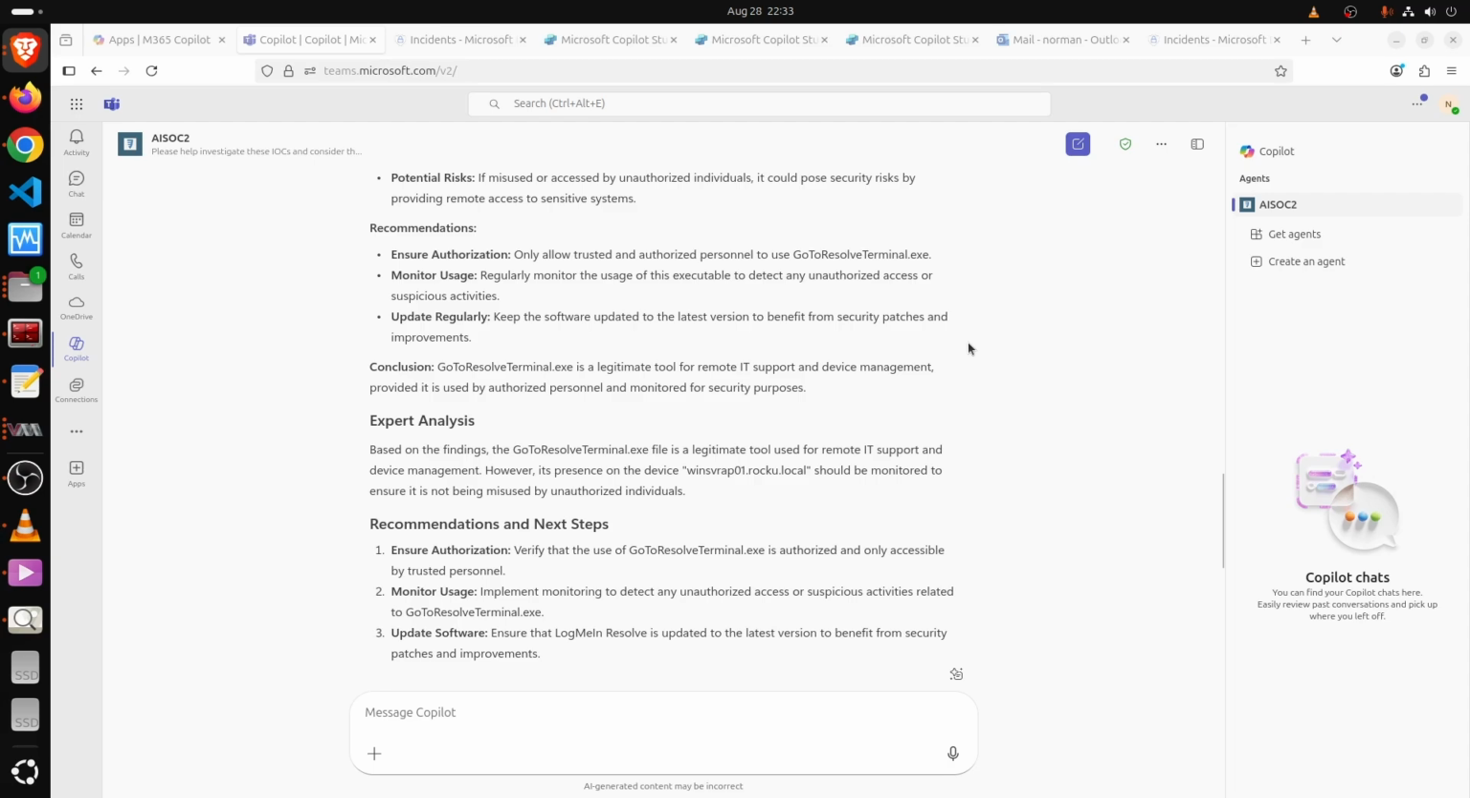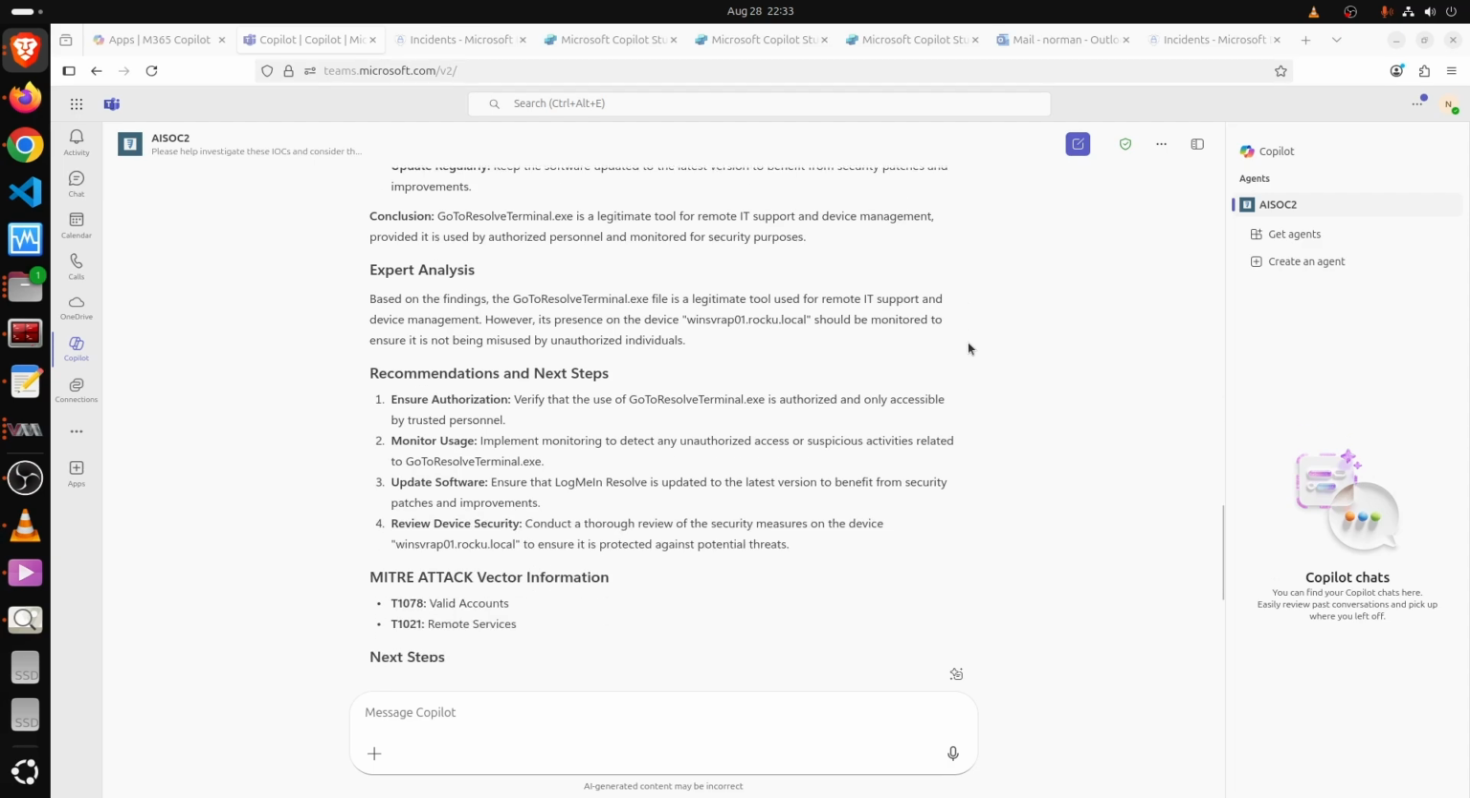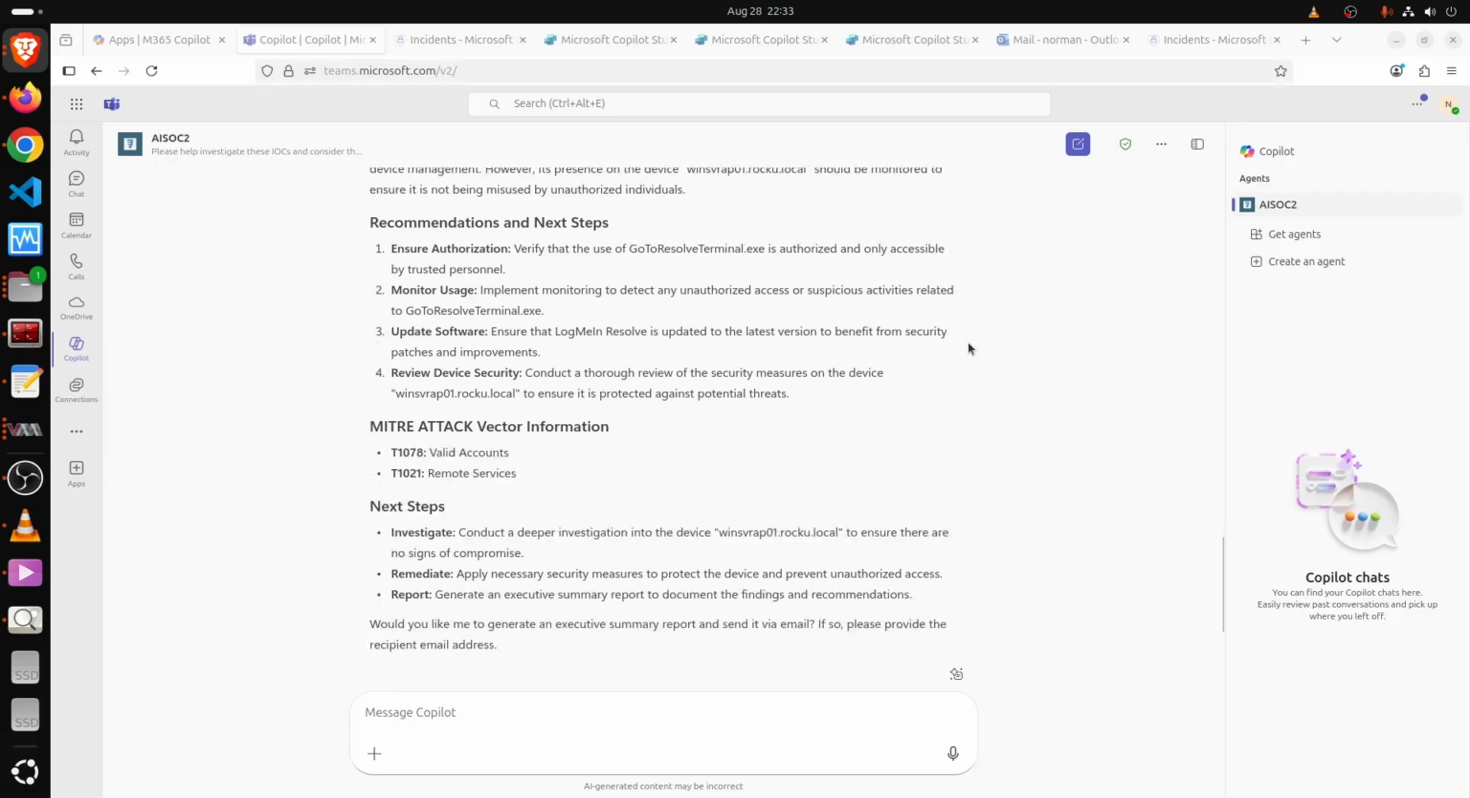What might normally take a SOC analyst significant time to piece together manually was completed by the AI agent in just minutes or even seconds, accelerating both detection and investigation.